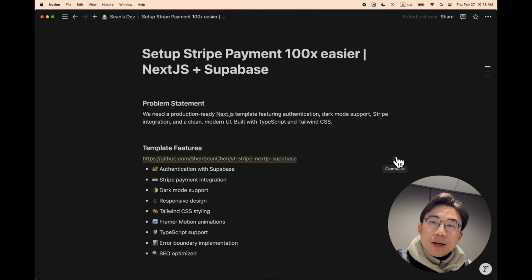Everyone, this is Sean. Today I want to show you how to set up Stripe with Next.js and Supabase 100 times easier than you think. So I created this template that I'm using for my own SaaS product, and I'm deciding to open source it so that a lot of people in the community can start launching your SaaS product from today. And I'll show you how to set it up completely.